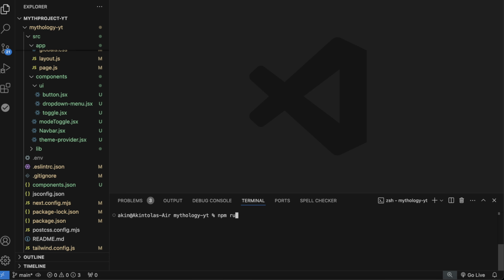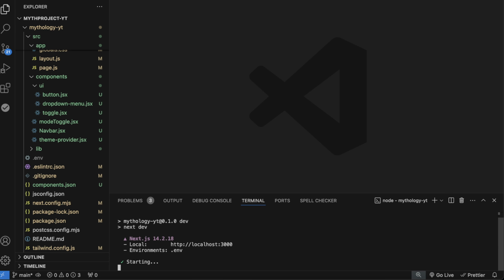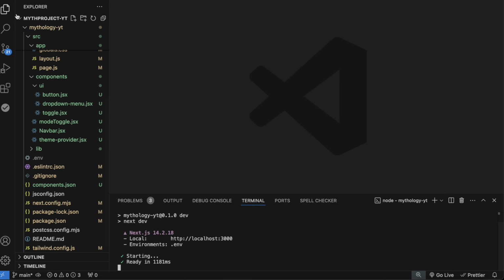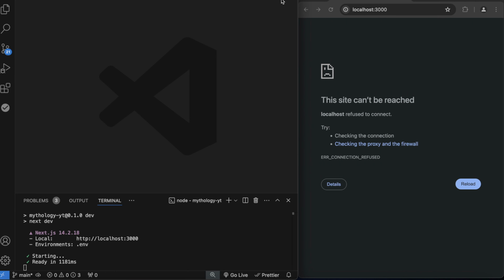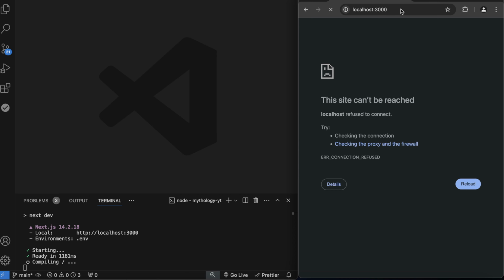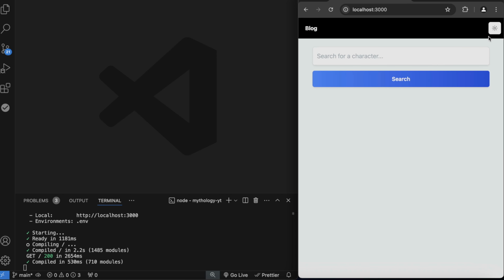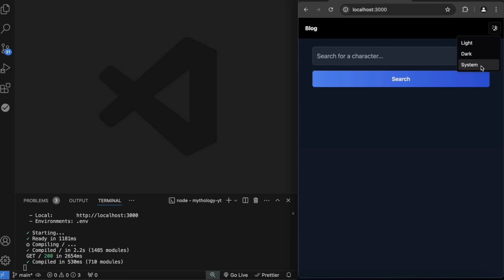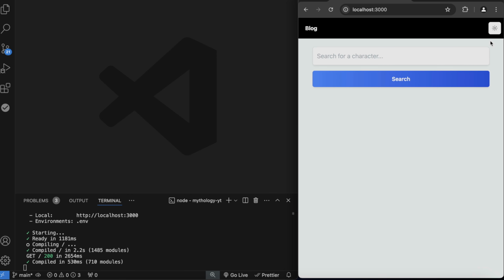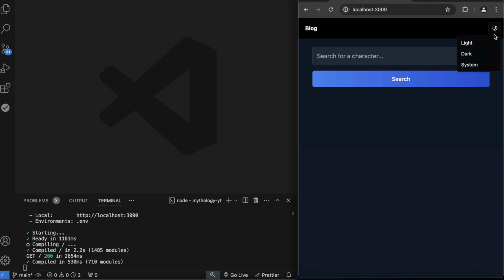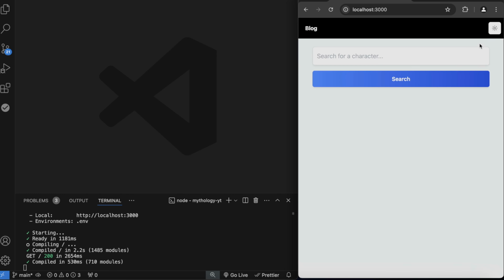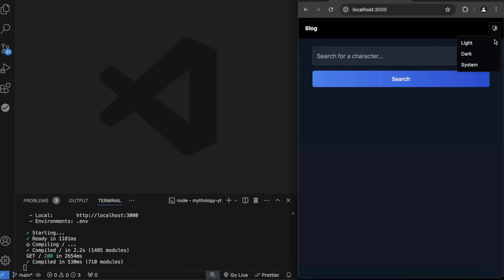Let's run it first. npm run dev. Okay, let's close out of this. And let's see if this works now. So let's refresh this. And voila, there we go. So that's all we had to do. So you guys probably didn't even have that problem. So light, dark, system, light, dark, system. So I'm just going to keep it as system.